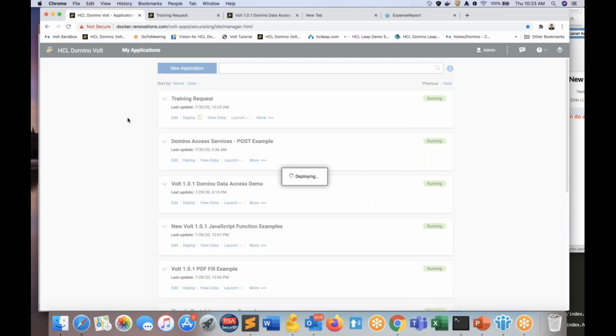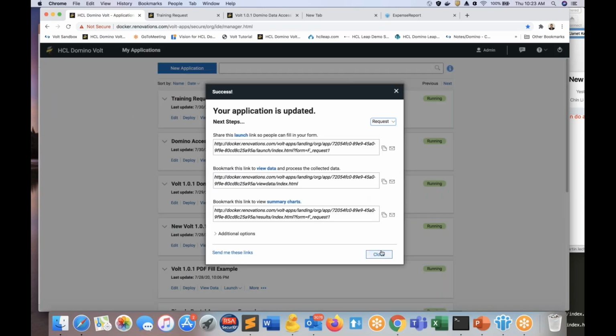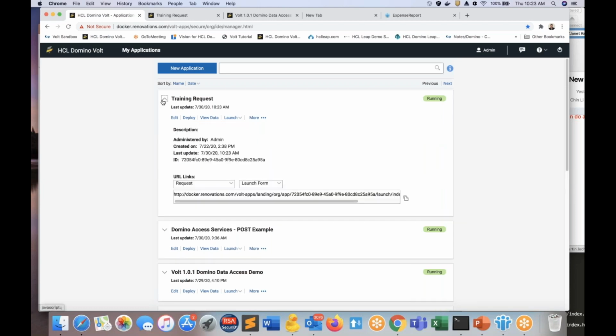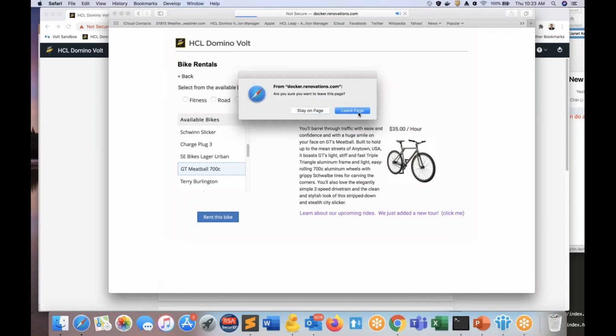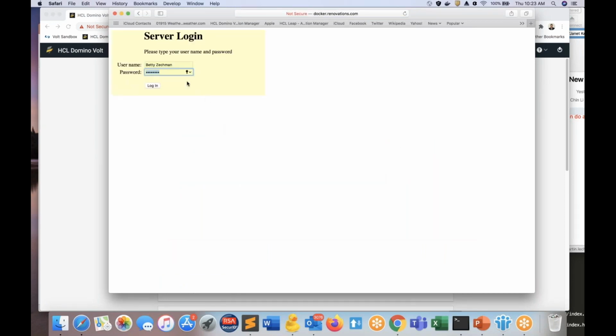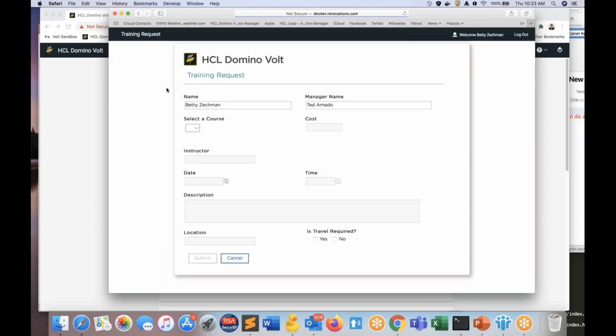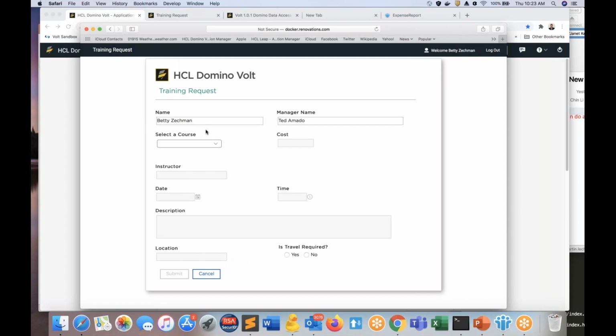And what I want to do is, since admin isn't really exciting, I'm going to just copy this and come over to my other browser, which is currently anonymous. And this is an authenticated access app. So what I want to do is be Betty Zeckman, right? So you can see it knows this is Betty and Betty works for Ted.